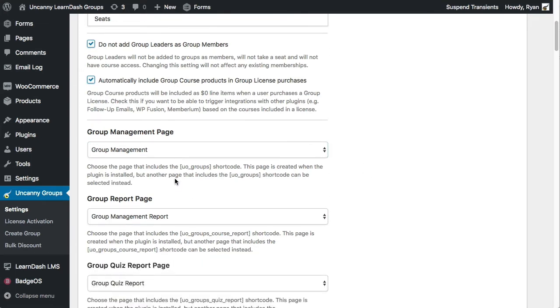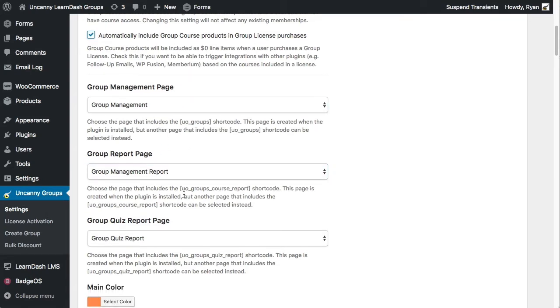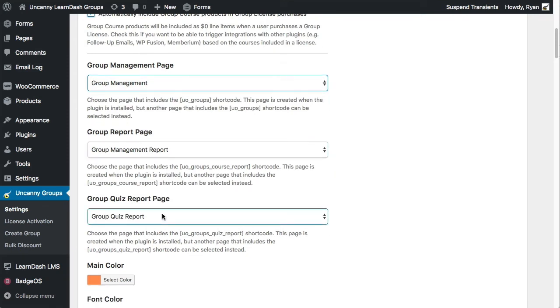All right, down here is where we have the options for overriding where the key pages are set up. So the group management page, the group report page, and the quiz page. So you can define these here. It's just going to be a drop-down list of all the pages in your system. You'll notice that the one for buy courses is not here because, again, you can just drop that shortcode in any page. These ones are important and have to be defined here because they are linked together. There are the buttons for the progress report and the quiz report, so that's why they have to be defined so we know where to send people.